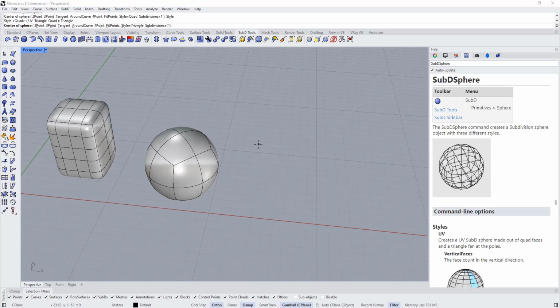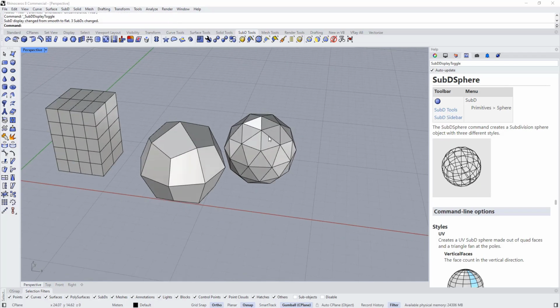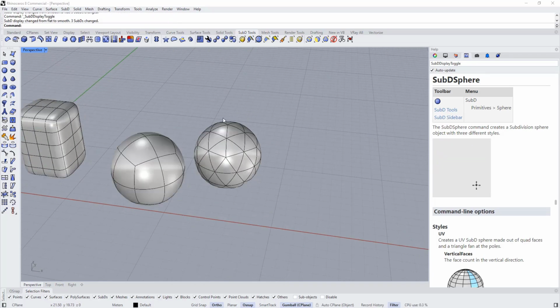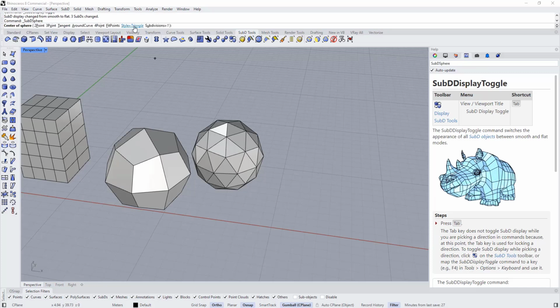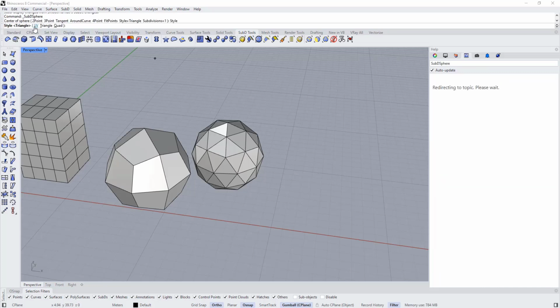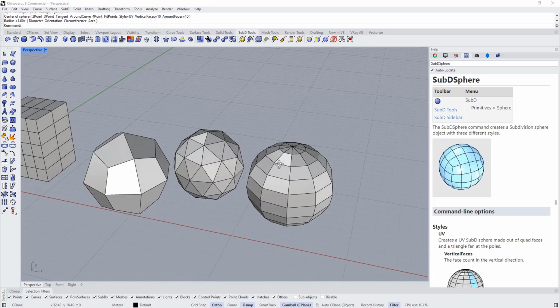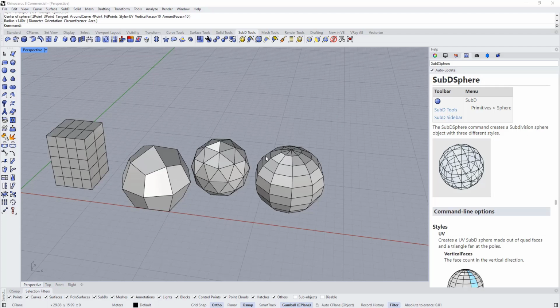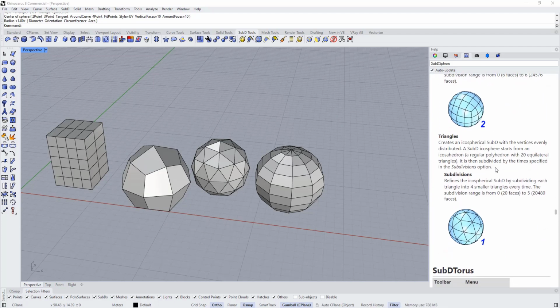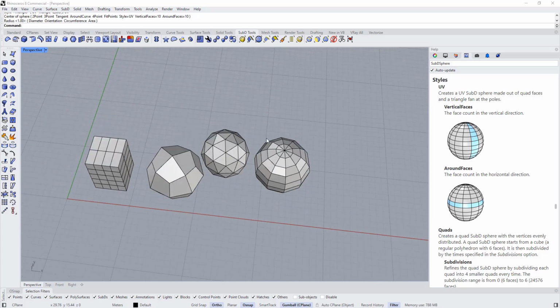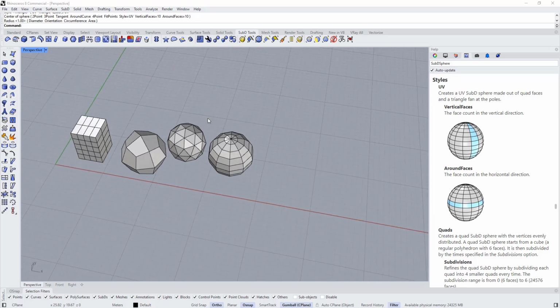If we specify it to be triangles, as you can see, the sphere is made from triangles. This one is made from quads, and you can set it to UV. This one creates a sphere made out of quad faces, and a triangle fan at the poles. So you can check these basic tools and check the settings of it from here. So I'm going to save time. I'm going to move to other methods to create shapes, which is sweep one rail, sweep two rail, loft, revolve.